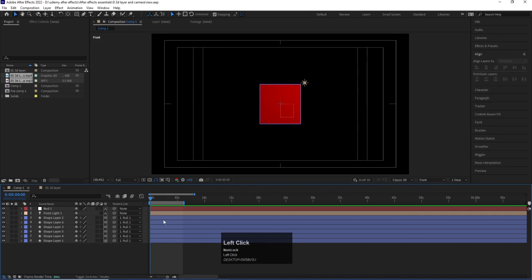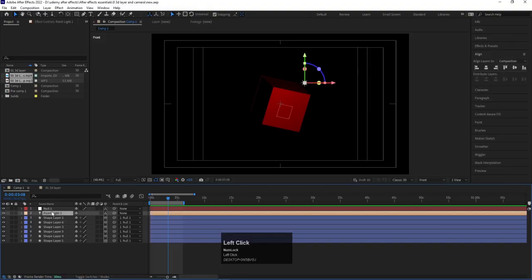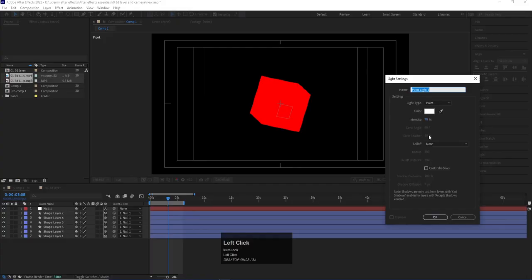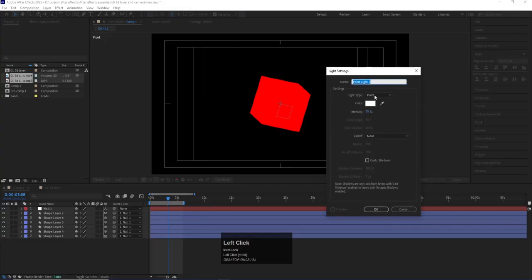Now in the previous video we created this animation, and now we are going to talk about our lights. If you right click, new, over here you will get this option called lights. Now there are different lights. Obviously the first one is parallel light, then spotlight, point light and ambient light. Let's talk about parallel light.